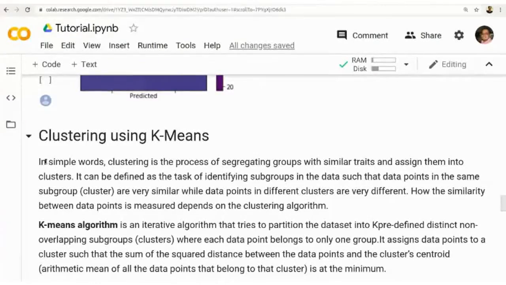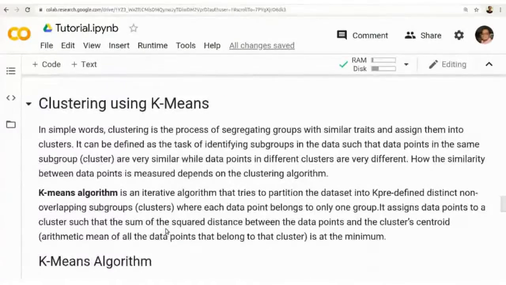In k-means, we will find non-overlapping clusters. Each cluster is separate. The idea is that the similarity between points belonging to different clusters is minimal, that is, inter-cluster similarity is low, while intra-cluster, that is within the cluster, the data points are very similar. So the basic idea is like that.